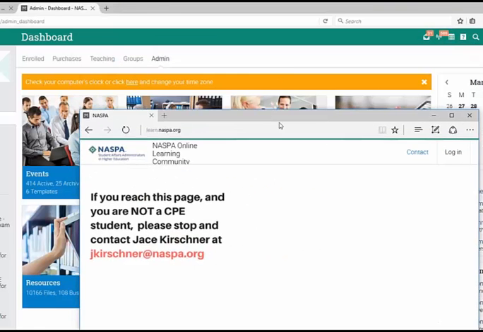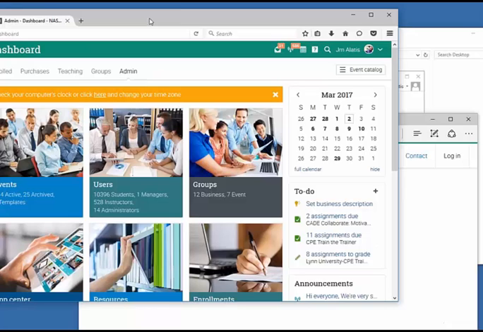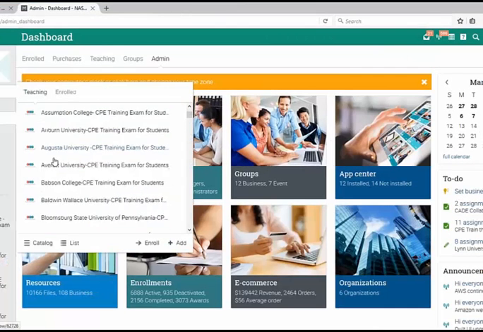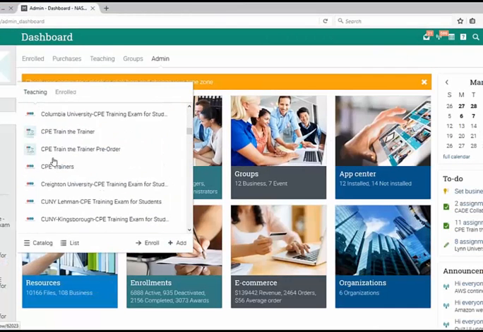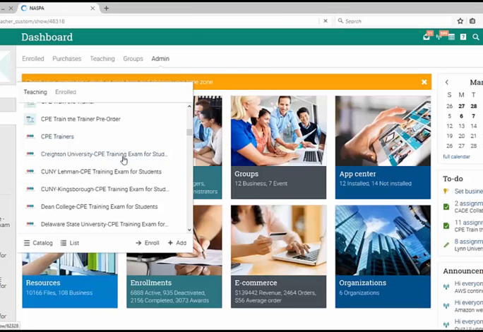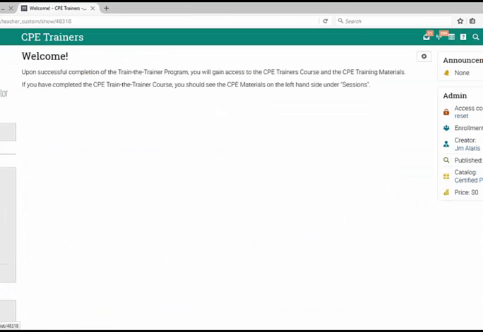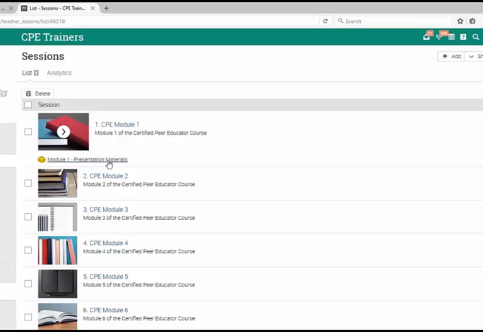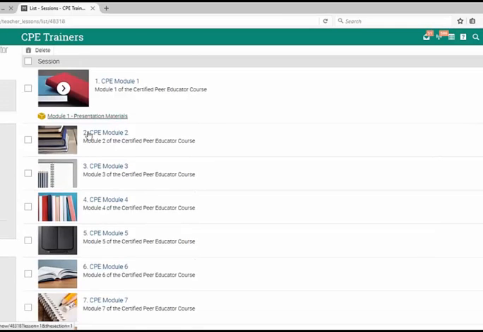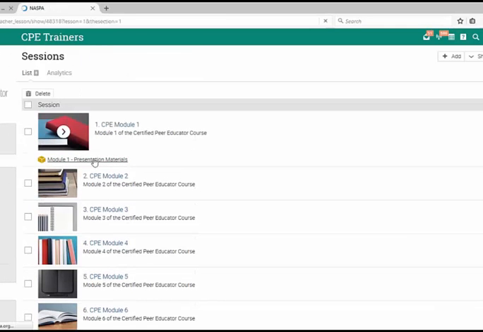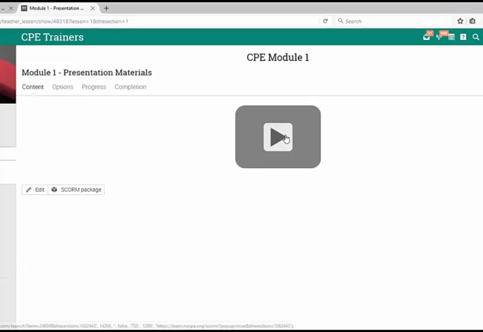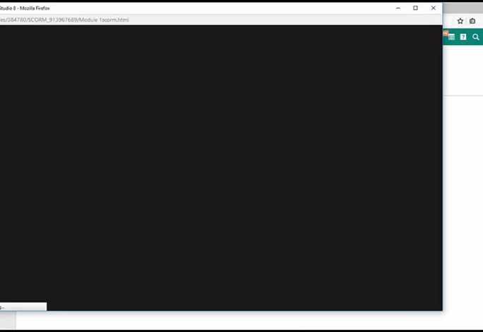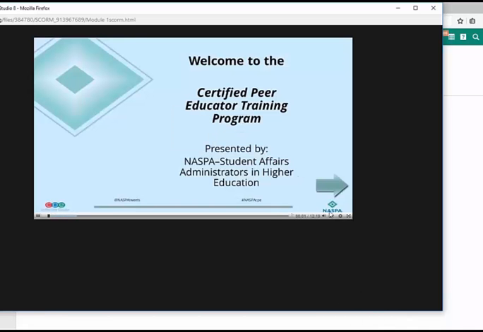I believe I was also able to log in as myself. We're going to go up to CPE trainers because I am enrolled in that. In terms of navigating through some of the different sessions, obviously, as you know, the different modules are set up in a presentation style, and if you're trying to get through some of these different modules and want to skip around, yes, you can advance by hitting the right arrow button.